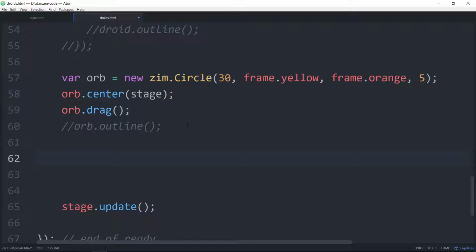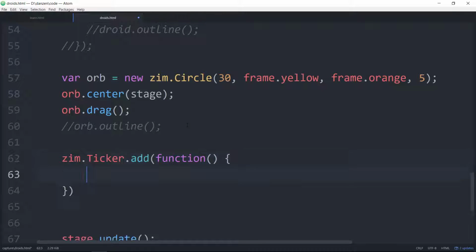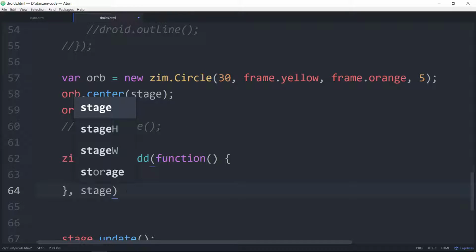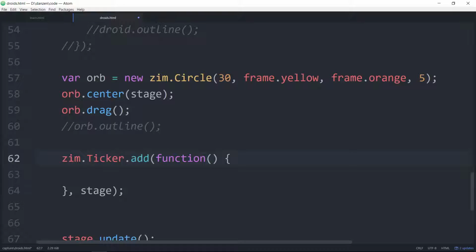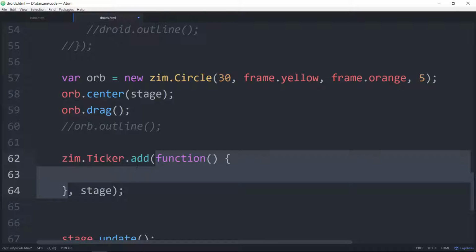So to be able to use the ZIM ticker, we use the ZIM ticker class directly, ZIM ticker.add, and we can add a function in here, and this function will be done every time the ticker ticks, in a sense. We also have to pass a second parameter as to which stage we will be updating. Now that's one thing about a ZIM ticker, is when we add a function to the ticker queue, we will automatically update the stage after that function.